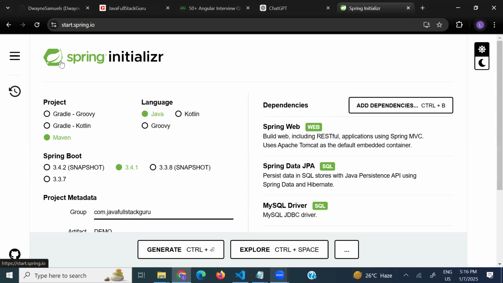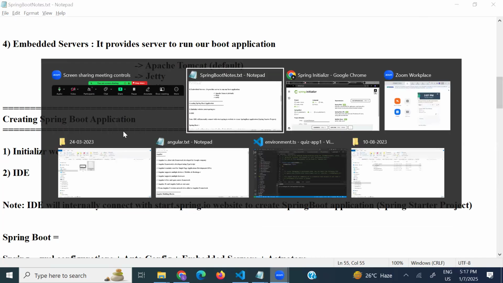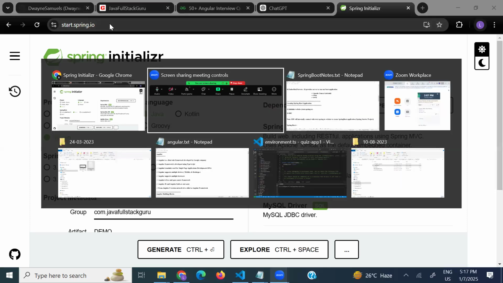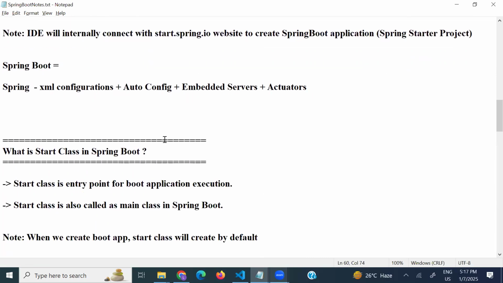Two ways we can create basically. Initializer one way and IDE another way. But the IDE internally connects with Spring.io only. This website only, it will connect internally in the IDE. Okay, and here Spring Boot is nothing but Spring, XML configuration plus autoconfig plus embedded server plus Actuators is equal to Spring Boot, right? This way you can create. These many features it has.